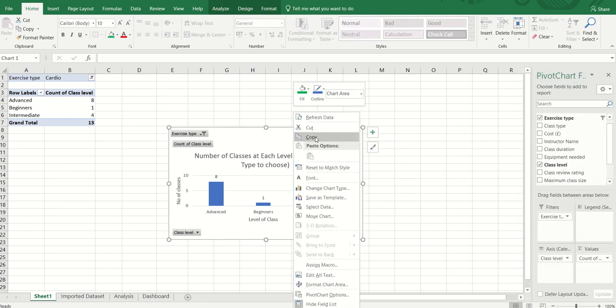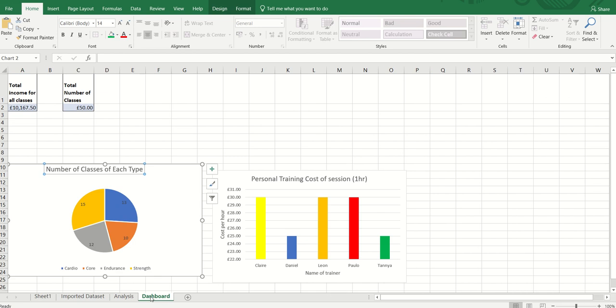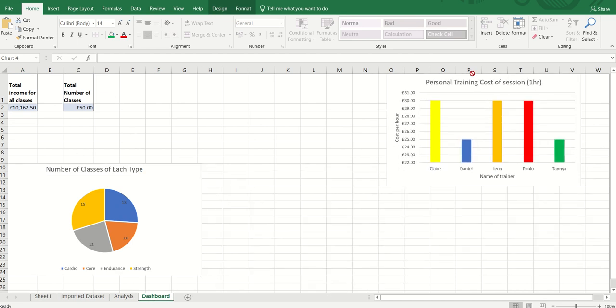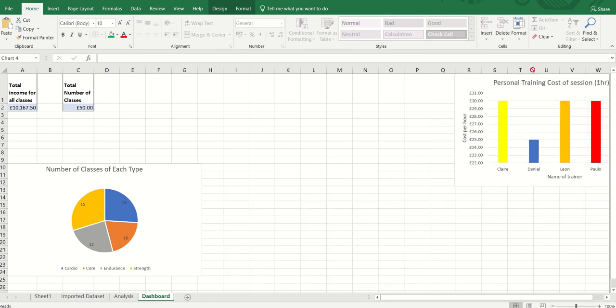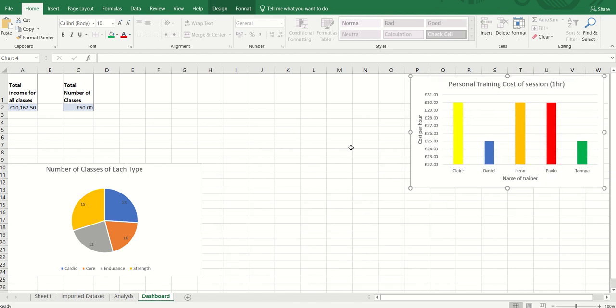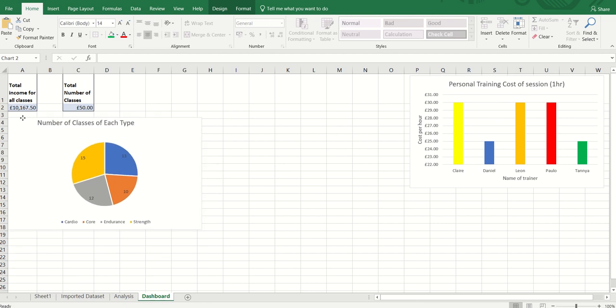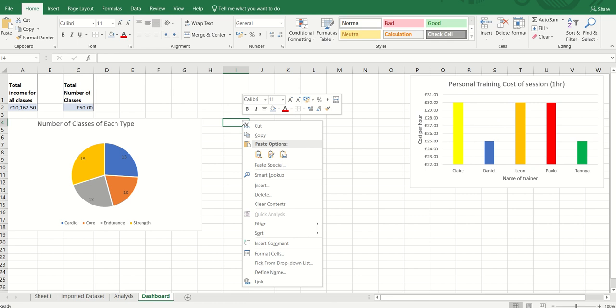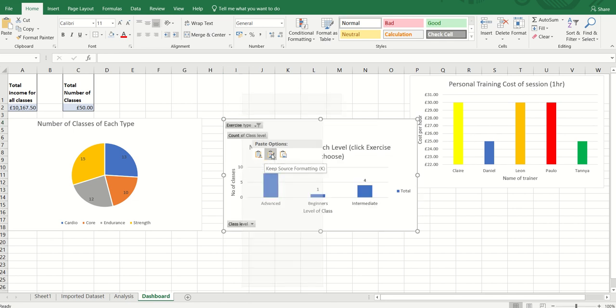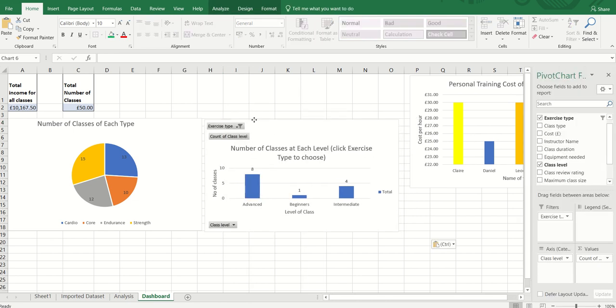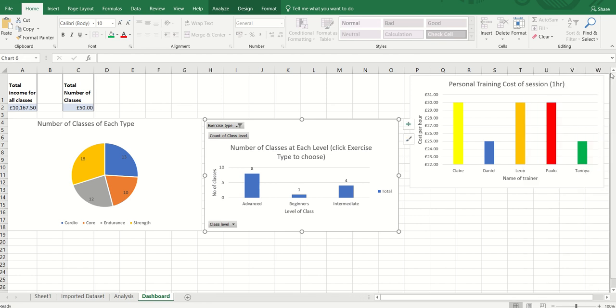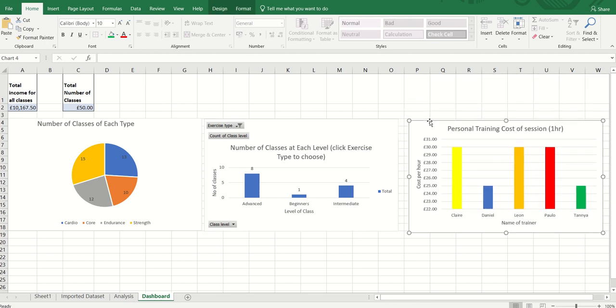So I'm going to take this one, I'm going to copy it, go to my dashboard, and let's maybe move personal training costs somewhere else, over there, and let's maybe put this up here a bit, and let's drop this one in this gap here. So what I'm going to do, keep my source formatting, and there is my little pivot table. So I've got some nice information there that's nice and easy to understand. Then I'll put my personal trainer down there.